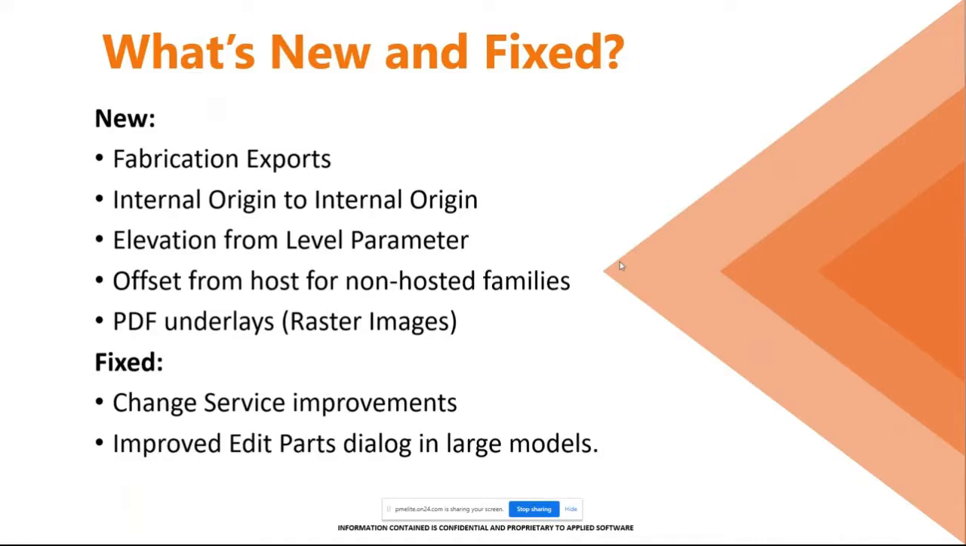There have been some improvements to the change service feature. I used to show this in training. It would basically break things by just changing size and service in the feature, but now it pretty much works just as needed. And then, of course, the parts for large models: the edit parts dialog box sometimes would take a minute to open up in a large project. They've basically improved that. That's not something I can show you here, but it's something you should take note of.